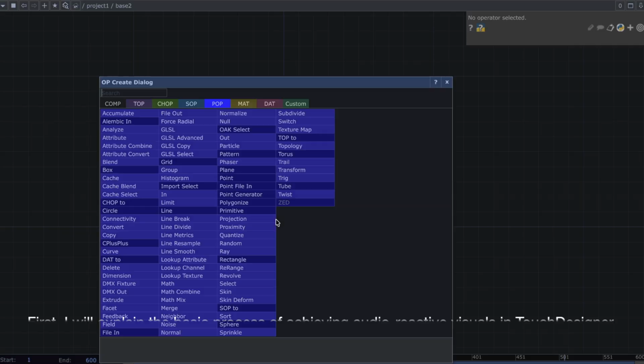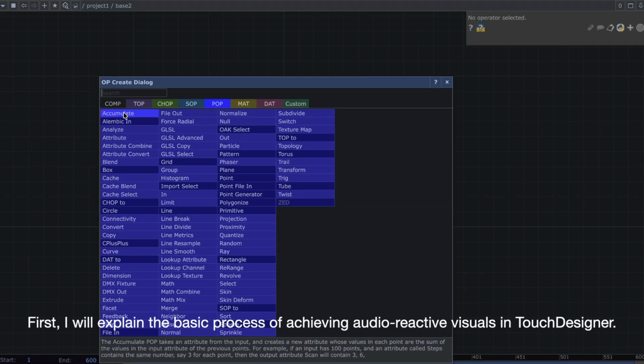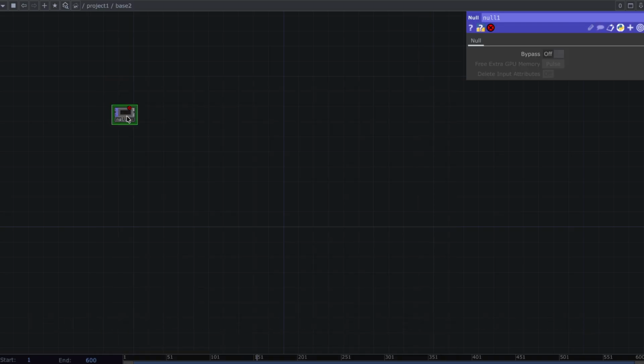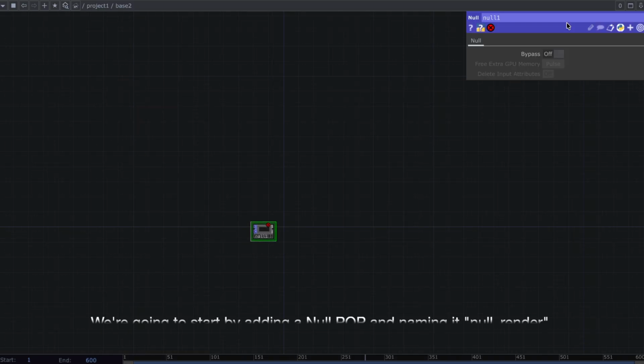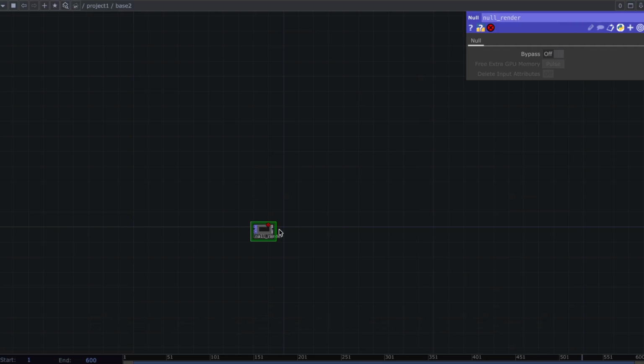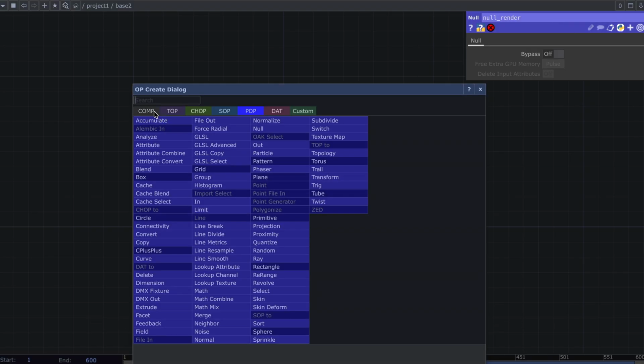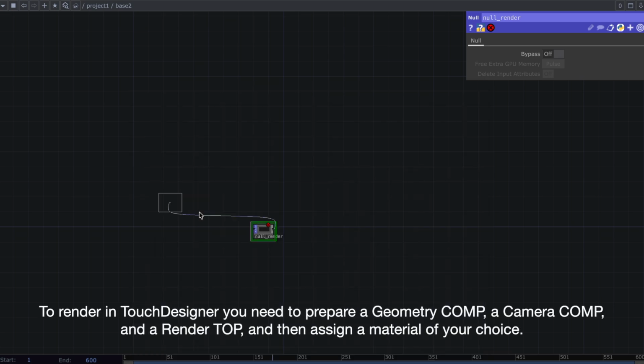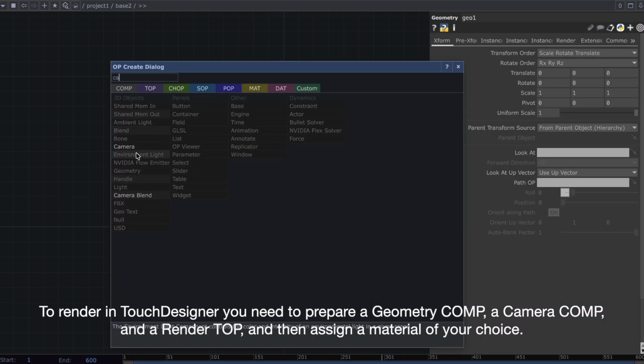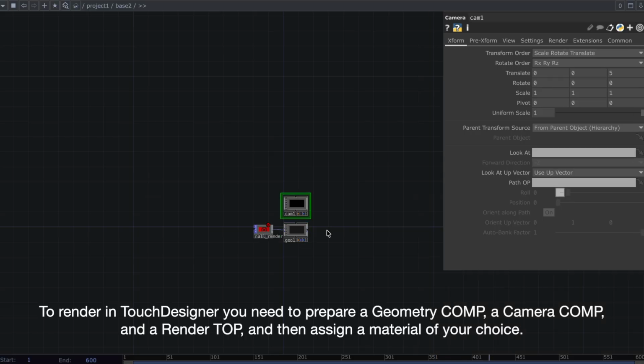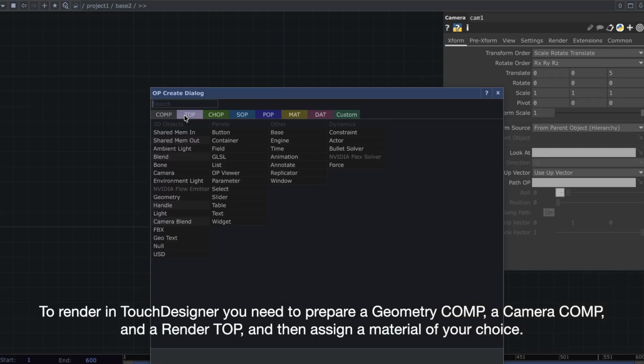Let's get started. First, I will explain the basic process of achieving audio reactive visuals in TouchDesigner. We're going to start by adding a null pop and naming it null_render. To render in TouchDesigner, you need to prepare a geometry comp, a camera comp, and a render top, and then assign a material of your choice.